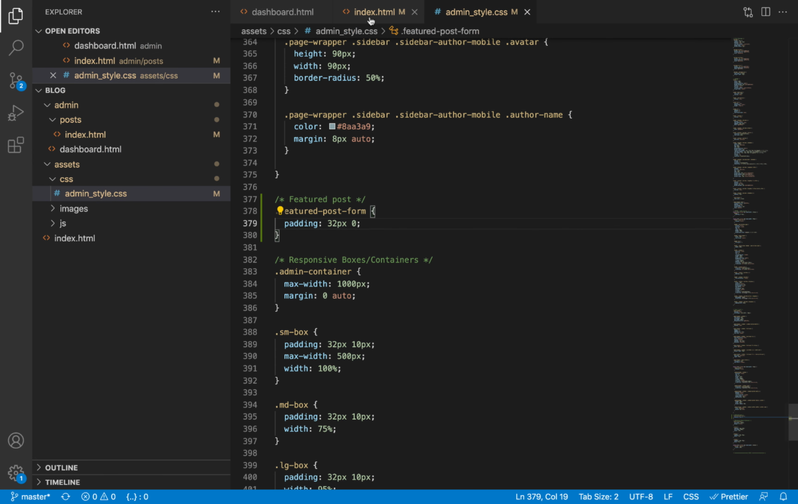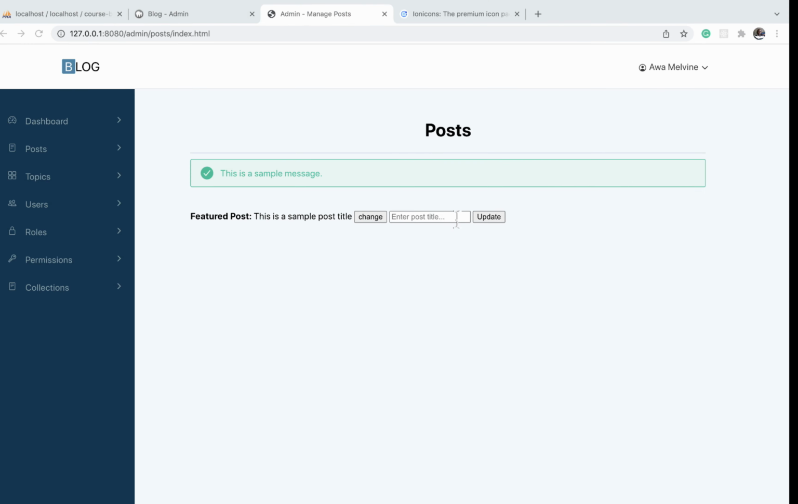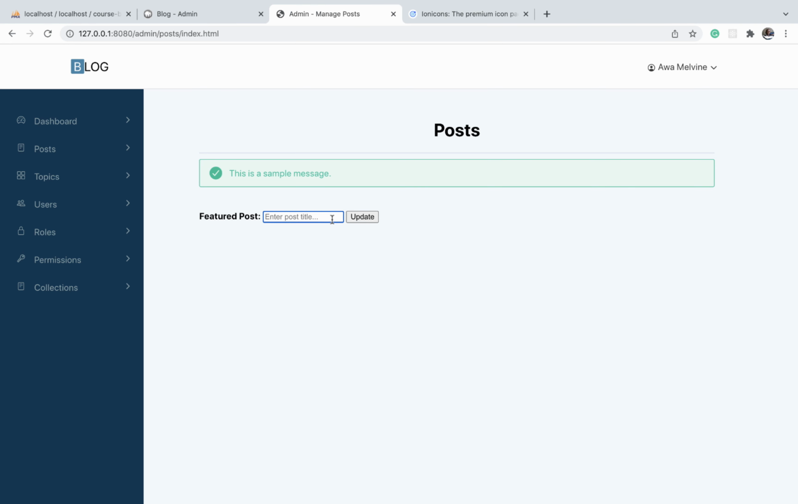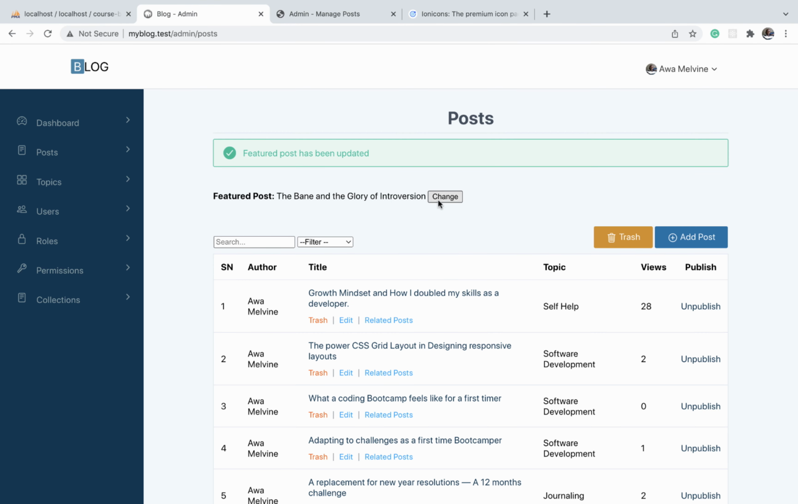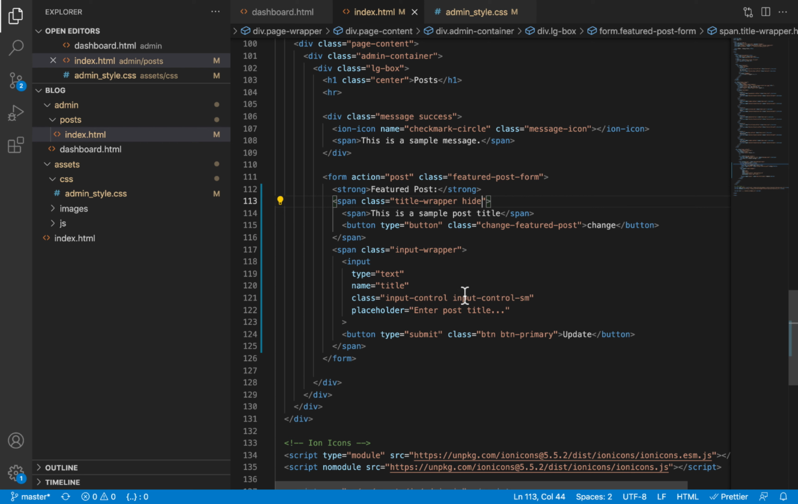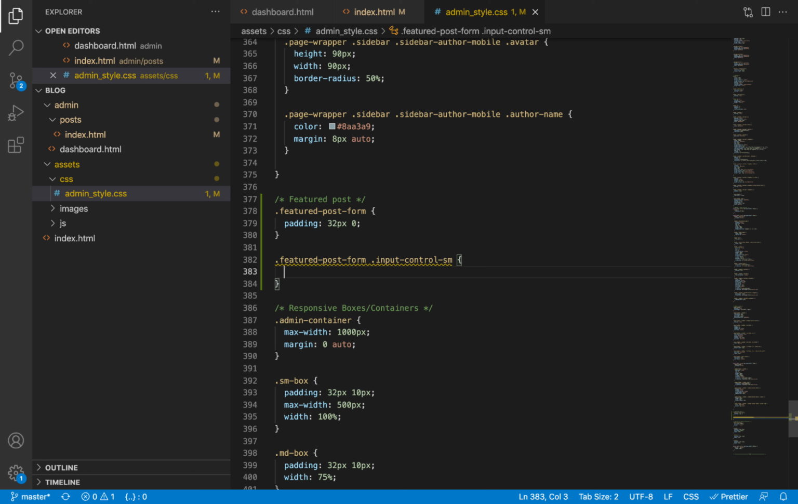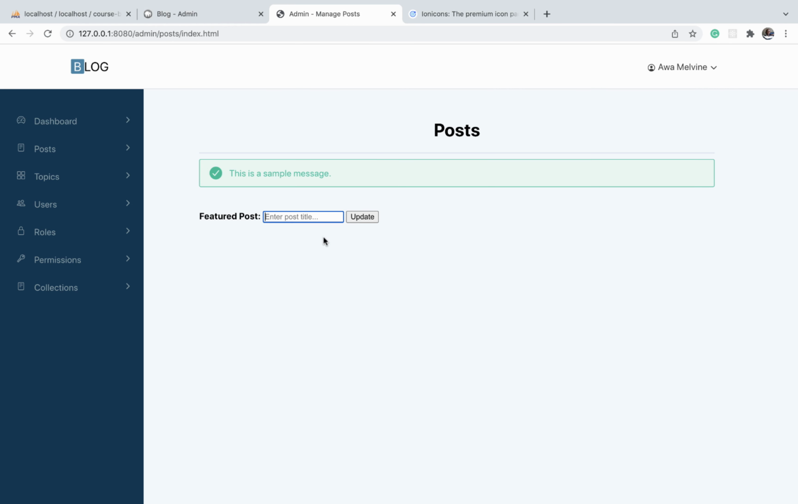Now let us see what the input wrapper is going to look like. Let's remove the hide and transfer it onto the title wrapper so that we can see the input wrapper. Okay, you want to give it a bit of a width, so we are going to select input control small. So we'll make sure we first of all select the featured post form and then the input inside it. Let's give it a width of about 400 pixels. Refresh, and this looks better.